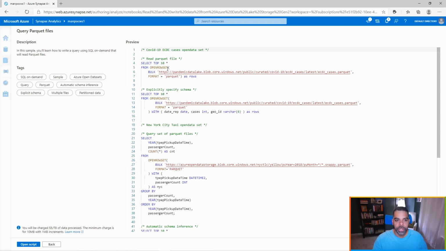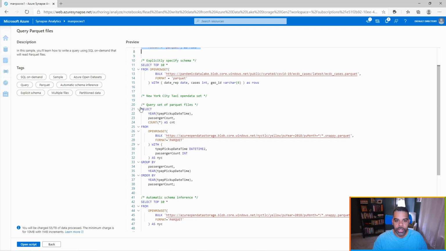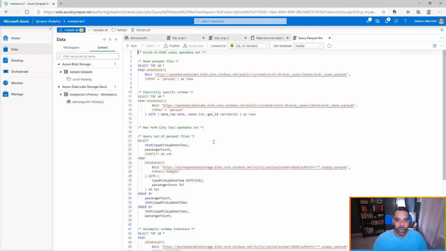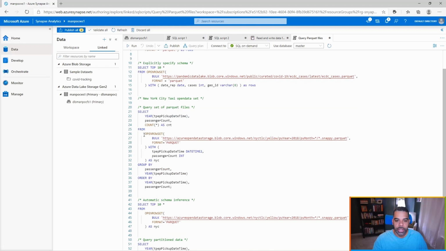And you'll see in the preview that this script shows you how to query over the CDC data for COVID. And then here is another query around the New York taxi cab service. So I'm going to hit open. And we're leveraging SQL on demand again. And so we can go down here and we can run this query.